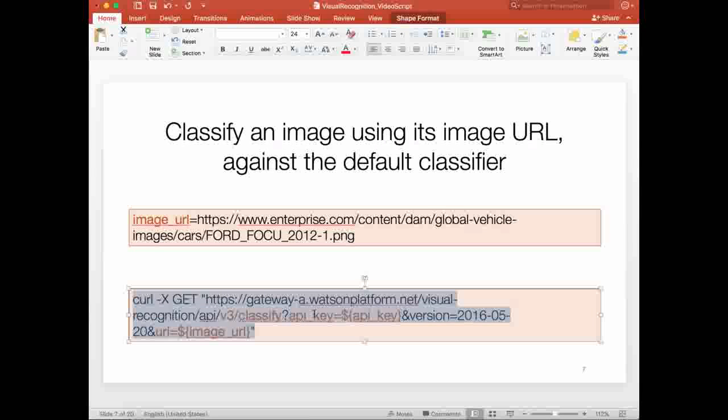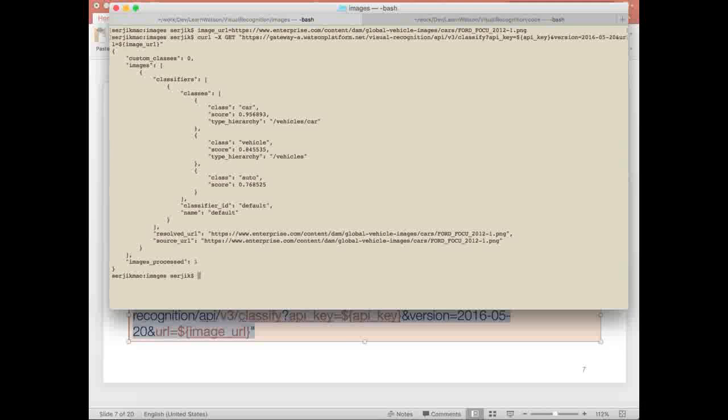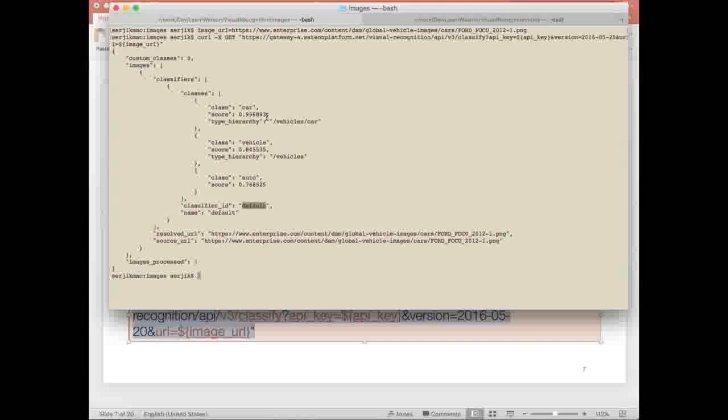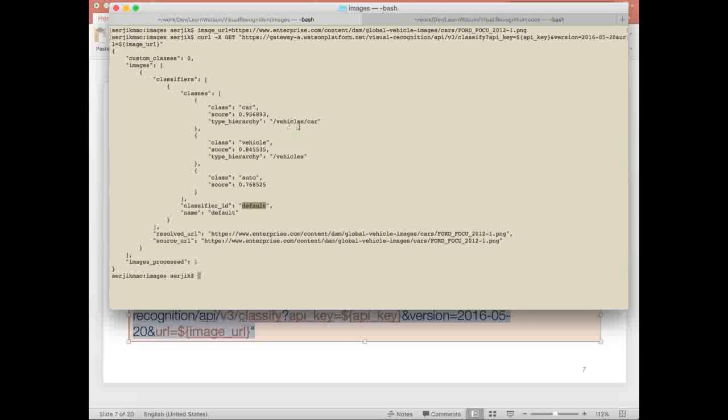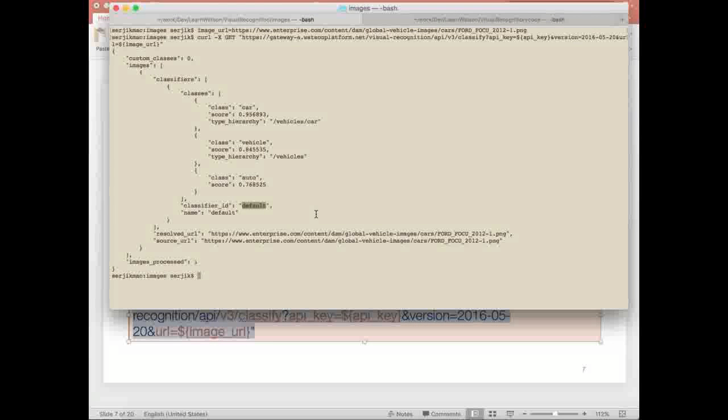So I'm going to copy this command and go into my command line and paste it here, and let's invoke this service. As you can see, it came back with no custom classes, just because we are using the default available classifier. Through the default classifier, it recognized that this belongs to a class of cars with a 95.6% score, and it also provides you with a type hierarchy, car. And then it also recognizes with 84.5% that this is a vehicle, and it also classifies it as a class of auto. So this is what the default classifier provided to us.